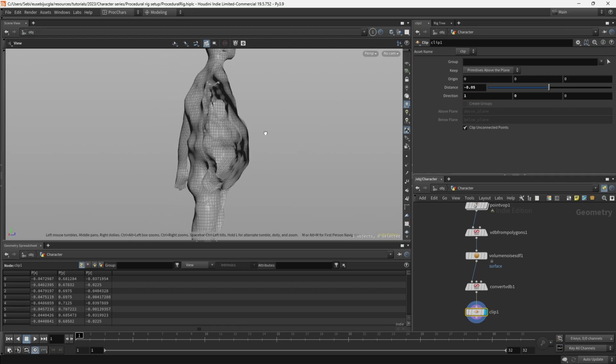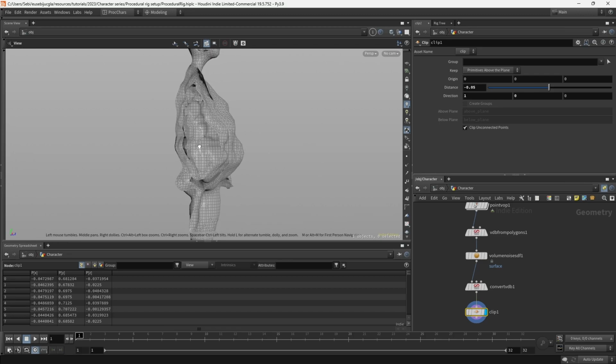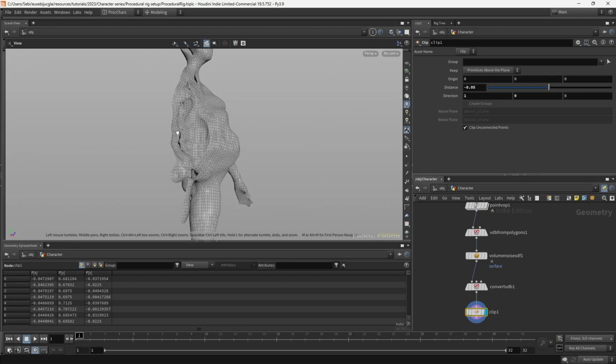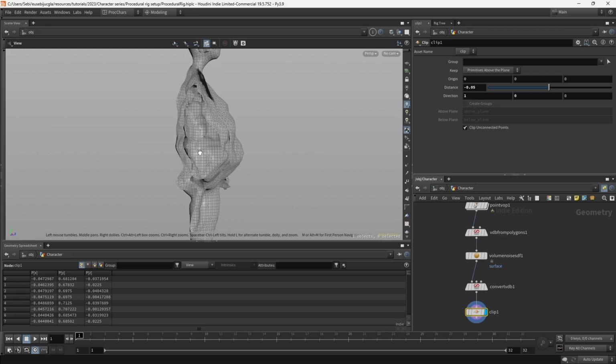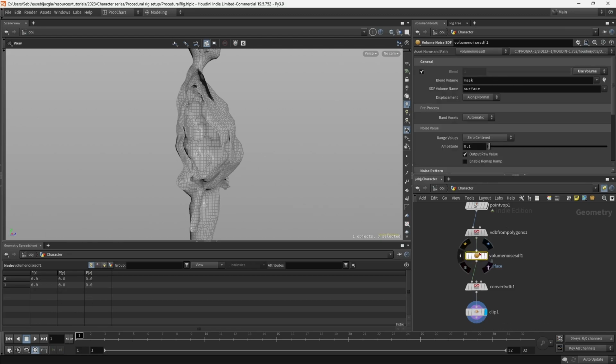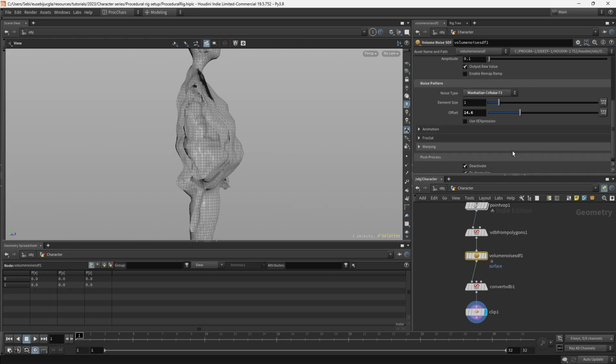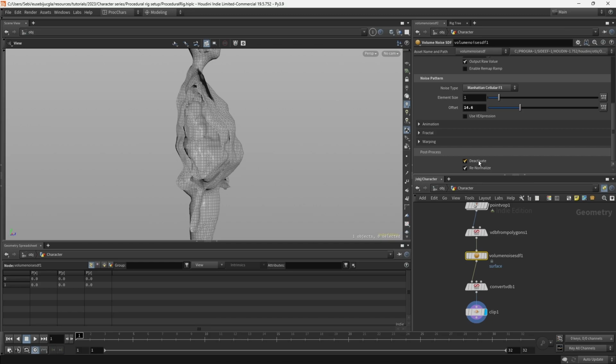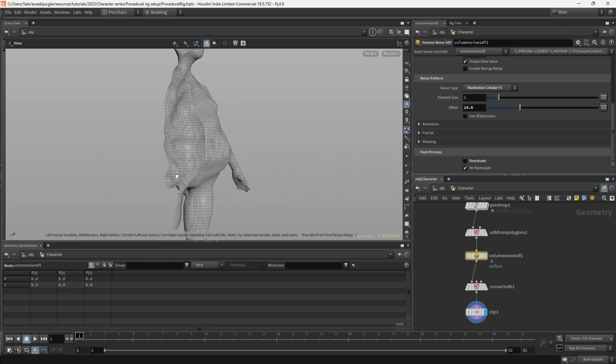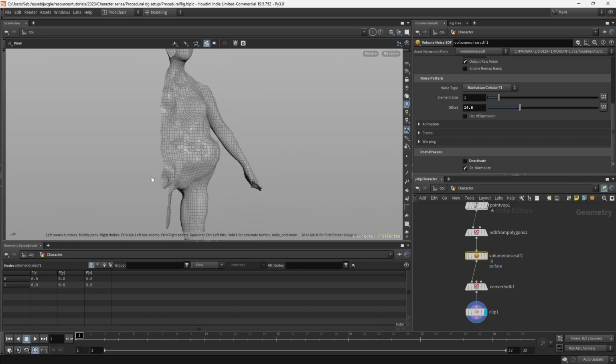And here you can see that there is like this within layer of the volume itself. And that's not good at all because we have a lot of geometry that is not wanted. In order to fix that, what you can do is to go back to the volume SDF noise, and at the very bottom, just deactivate the post process. You will see that now we are left with the surface of our mesh, and it will be a much easier way to work with.